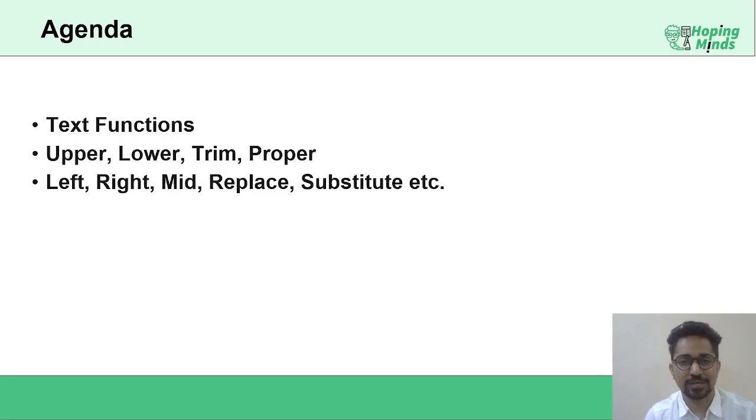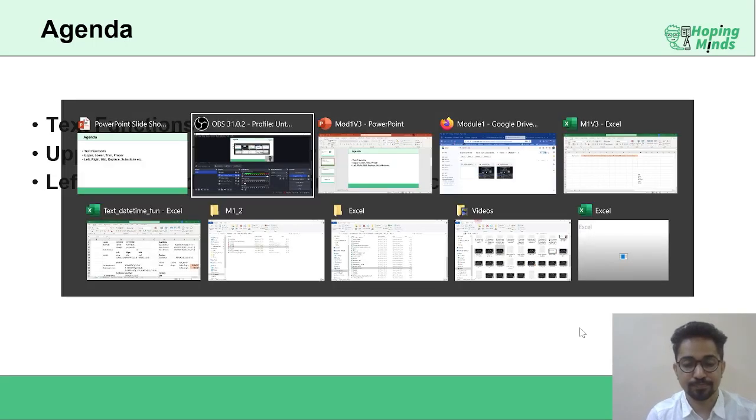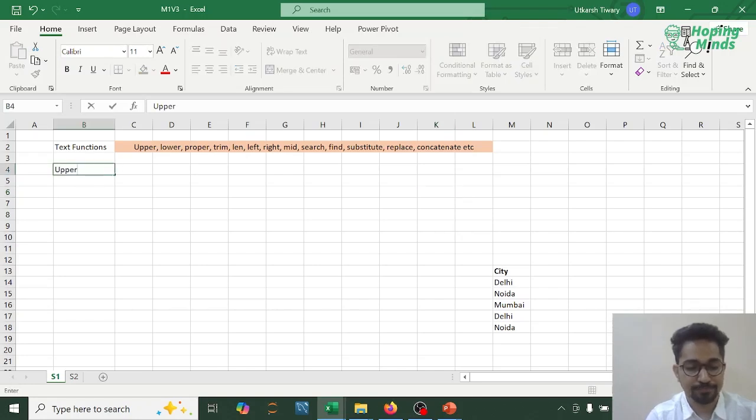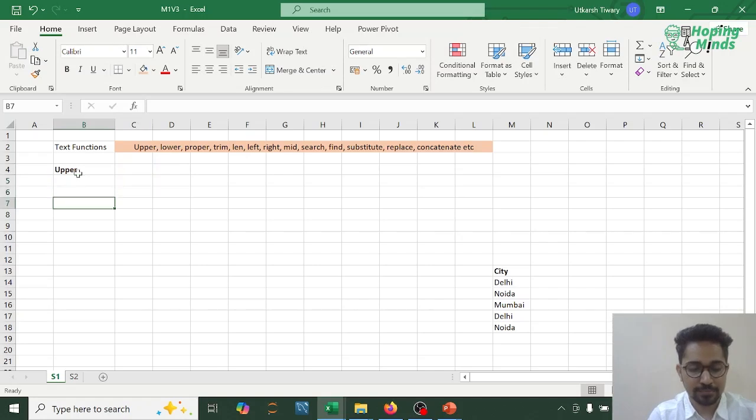So guys, let's switch to the Excel screen. Currently we are in Excel. When we talk about text, to handle text-based data, Excel provides a lot of inbuilt functions. Let's understand these functions one by one. The first function that we have is upper. Let's see some examples of upper.